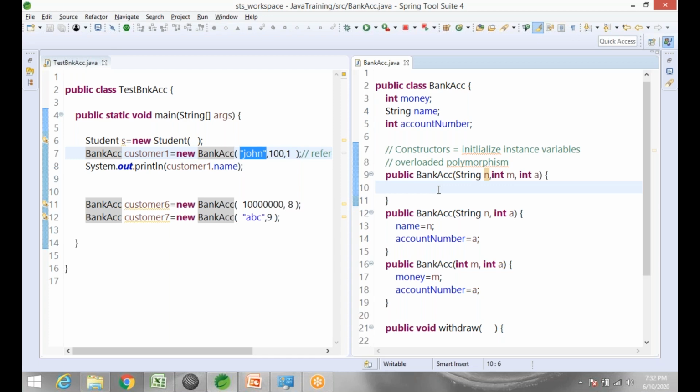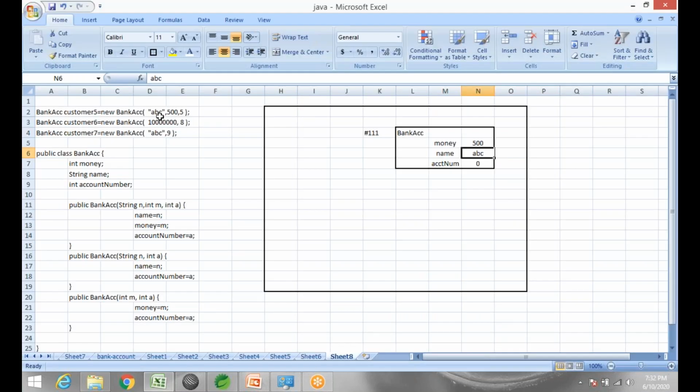That's what I was stressing. When I say where does the value go, ABC, don't say name. ABC goes to which variable first? N. String goes to n. Inside the constructor, are you transferring that value to name? Yes. That's when the name becomes John.